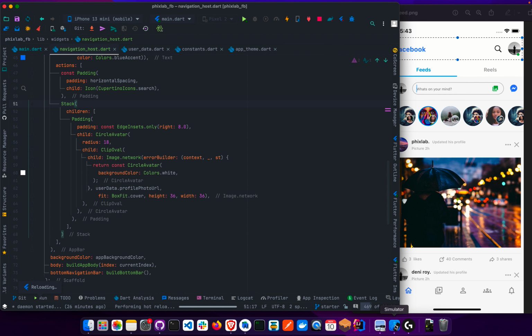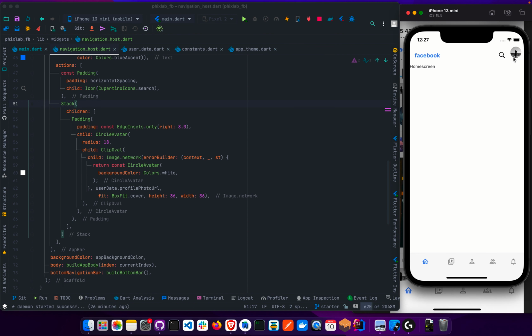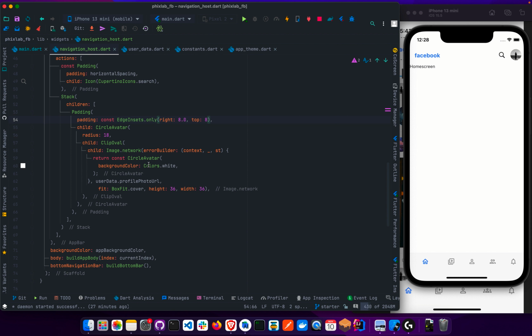If I refresh the screen, you wouldn't see much changes except that something is going to be pushed up. All right, you can see it's pushed up now because of the stack. So that's the reason why we need to update this and make top also have a value for, let's say, 8 as well. So I'm going to save and let's see. All right, so you can see the alignment. So for me to do that now, I need to add a container as a sibling to this padding. Remember, the padding is holding the circle. So below this padding, I'm going to have a container.